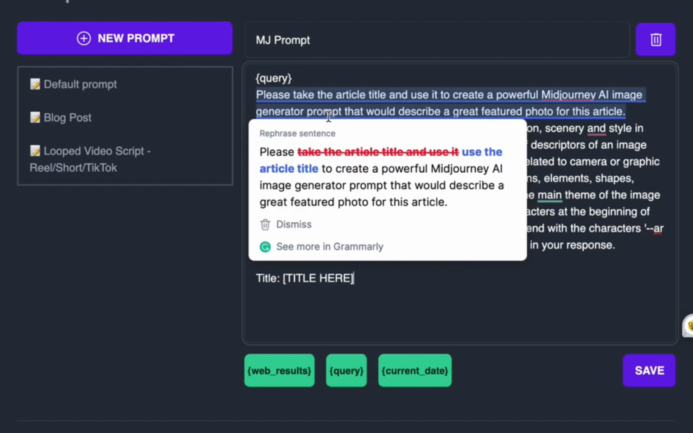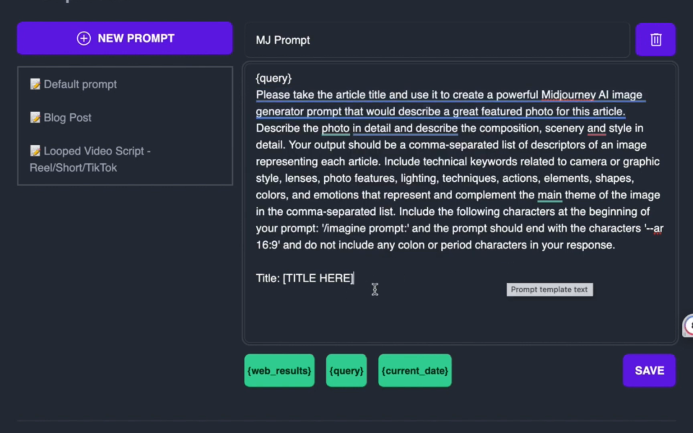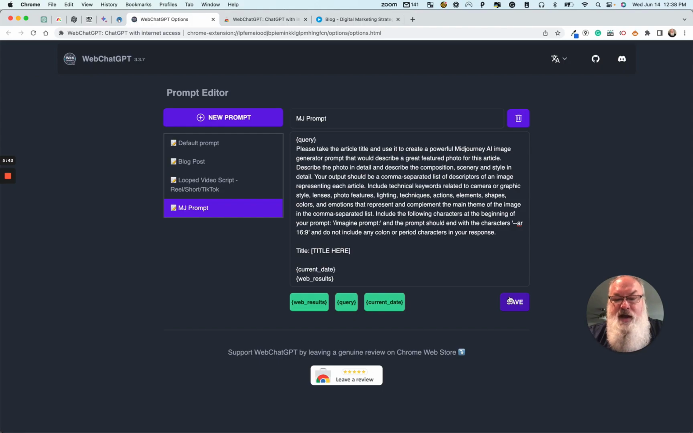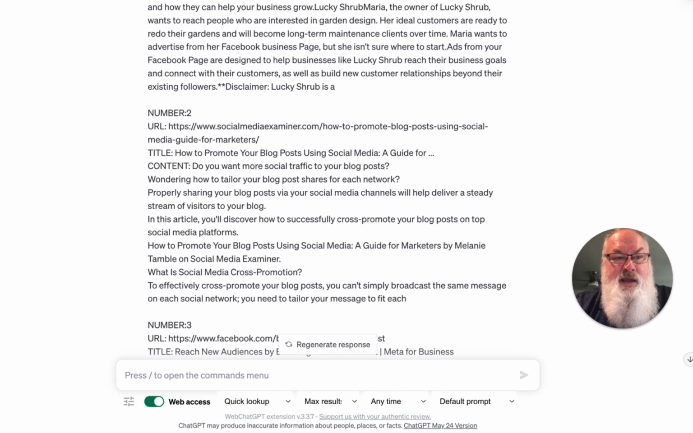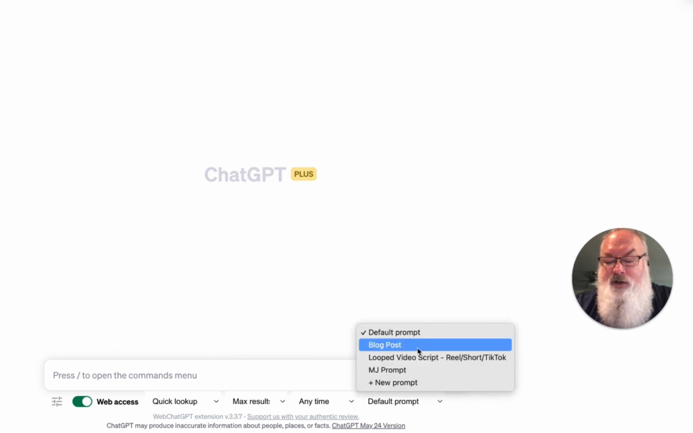So in this case, it says, please take the article title and use it to create a powerful Midjourney AI image, and so on. I put in the title. I'm going to then have it add in two variables, the date and the web results that it used to find that. And I'm going to save this. And now you can see I have a new prompt over here. So if I go back into ChatGPT and I create a new chat, and I now go over under my default prompts, I now have three. I have how to create my default blog, my looped, and my default Midjourney prompt.